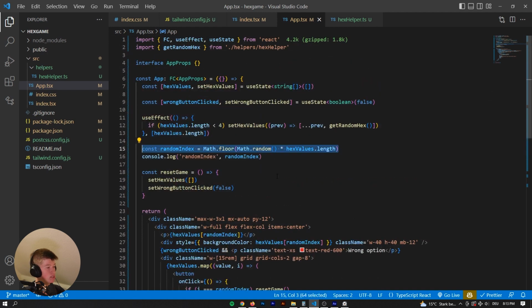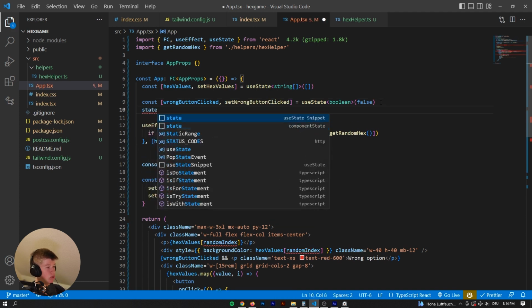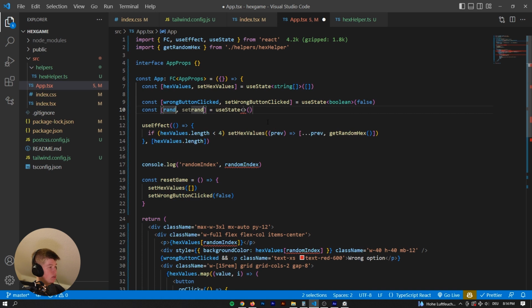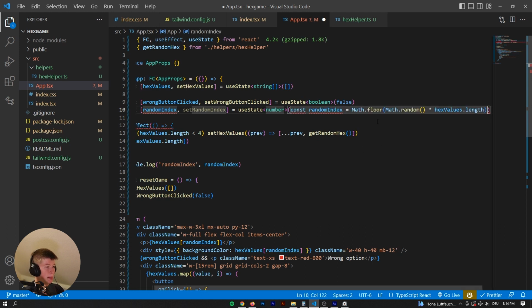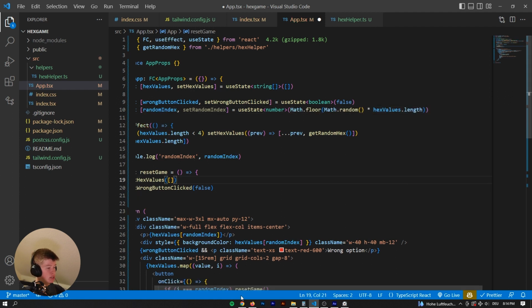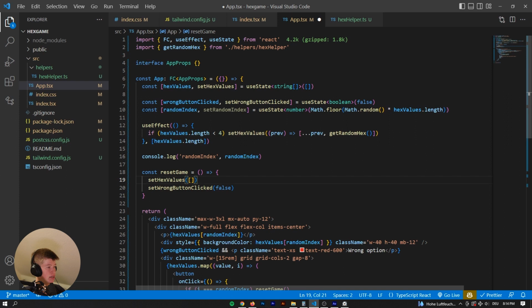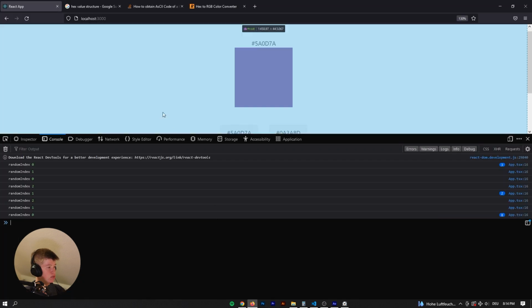So we should keep this as a state, because we're not keeping this as state, it's getting rerun when we update the state. So we would probably want to keep that as state as well. So random index, set random index, that's gonna be a number, and what was it before? It's gonna be this by default. So let's remove the rest, have it as this by default, and let's see if that works.